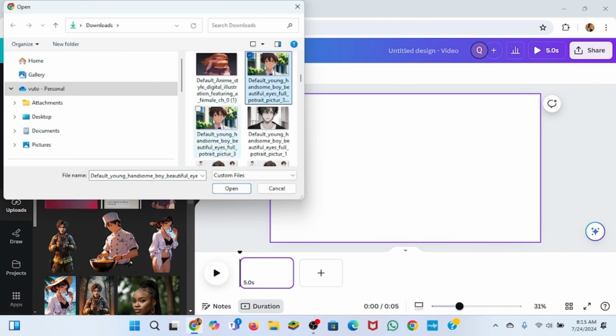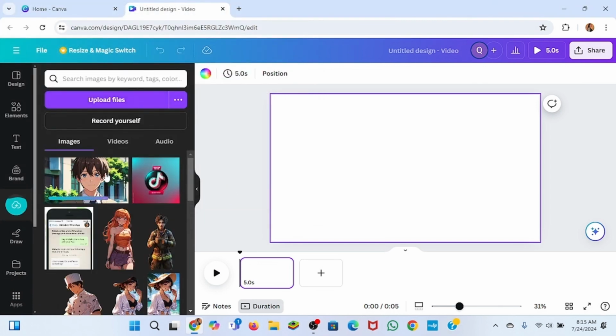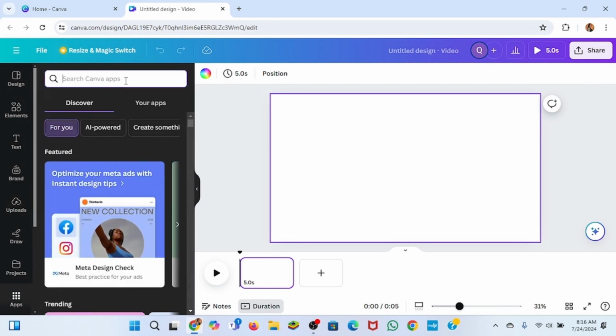Let me pick one images. You're going to pick all of them. When you open all of them, you're going to click on open. It's going to come here. Then you're going to this place you see app. You click on it and look for image animate.